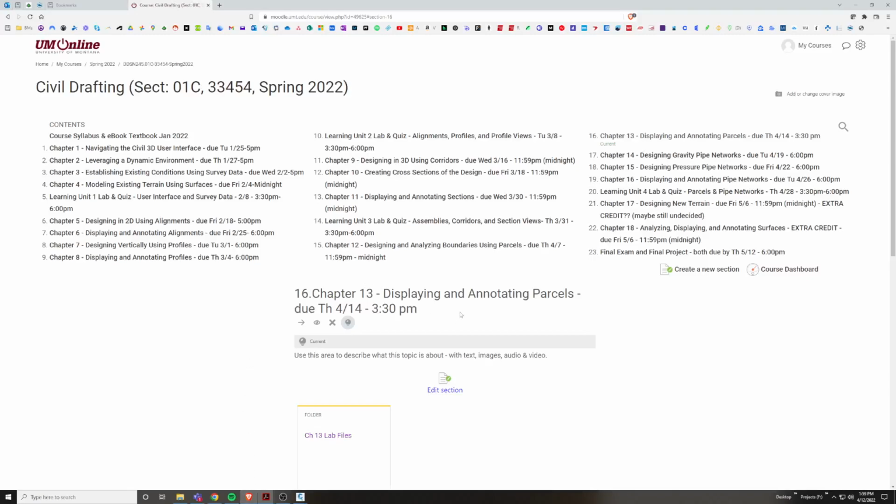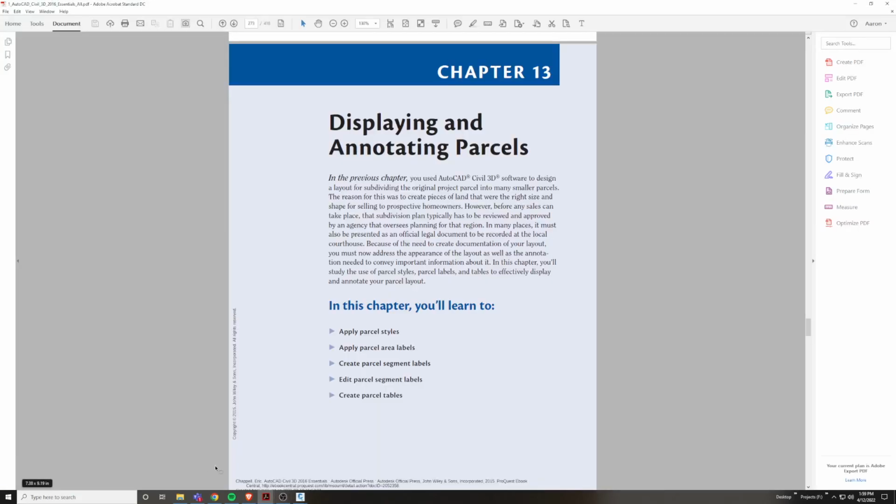Let's begin Chapter 13 on parcels, but this time we're going into the nitty-gritty of some of them on displaying and annotating them like we've done in previous chapters with alignments, profiles, corridors, cross-sections, and now parcels. So in the last chapter, we used various methods to make parcels, to edit them, to create them, to manipulate them, to add documentation to them with a little bit of what's inside of a parcel.